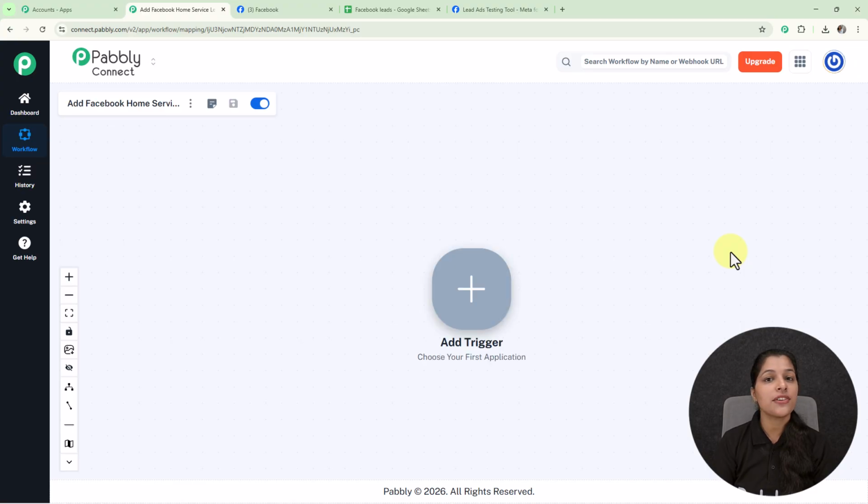we are landed to our workflow page where you might observe this option of adding the trigger. So Pabbly Connect basically works on two components or two applications, that is trigger and action. So trigger is the first application or the application which is going to initiate our workflow, and action consists of the application where we are going to perform some task. So here I'm going to select my trigger app as Facebook lead ads.